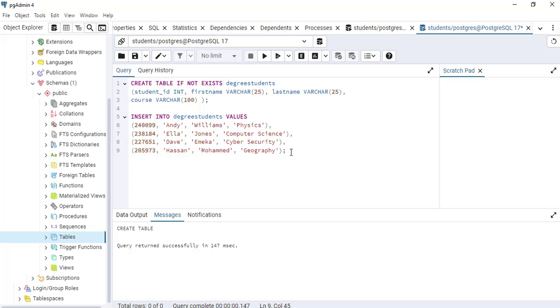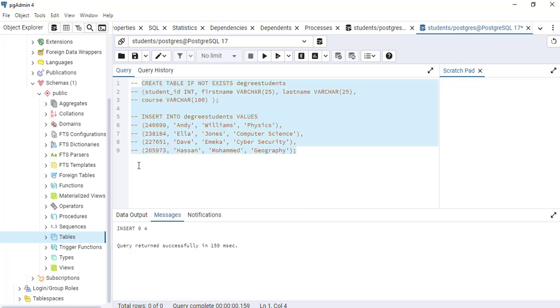Now I'm going to execute this query. Continue. Exactly. It says INSERT 0 4, query returned successfully. Now we have 4 rows in our table. Now let's view the content of our table. But before that, I'm going to comment these ones out because we don't need this one anymore. Select it and press Ctrl plus /. Ctrl plus / on your keyboard will turn everything into a comment.